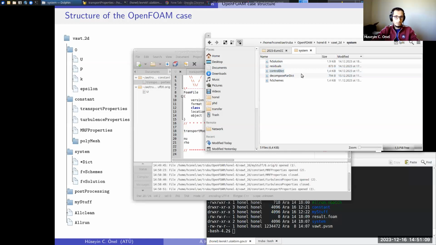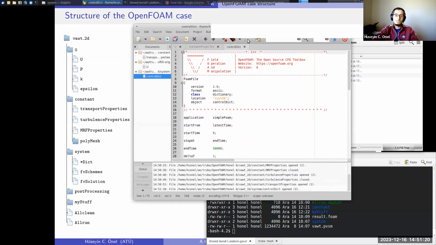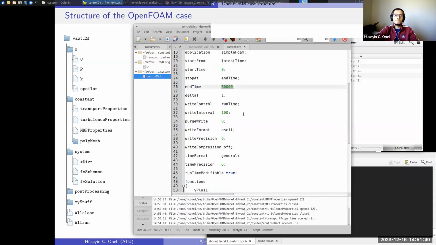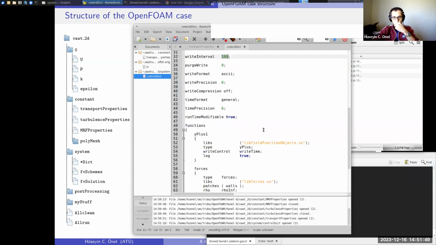Ata explained for SU2, right? So these are the configuration files for OpenFOAM. They are separated into numerous files, unlike SU2. But in the control dict, you can see, I hope these are clearly visible to you. We are going to use the simpleFoam solver. We are going to start from latest time, which is going to be 0. And we are going to stop at end time, which is defined as 50,000 iterations. Delta t is 1. And we are going to print out at every 100 time steps.